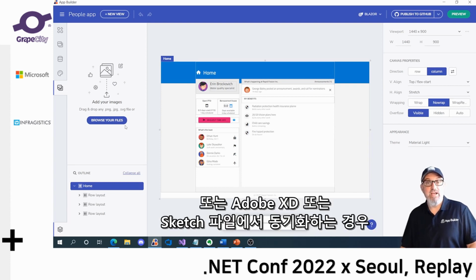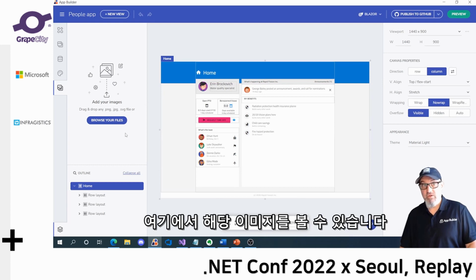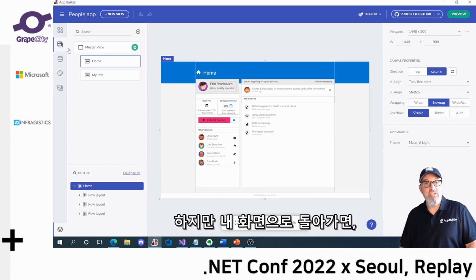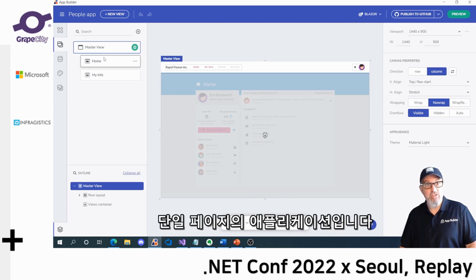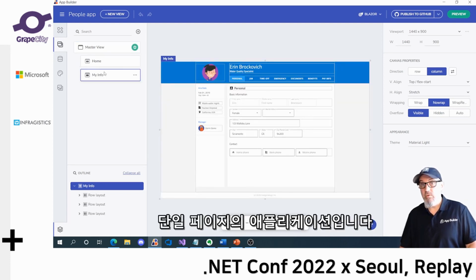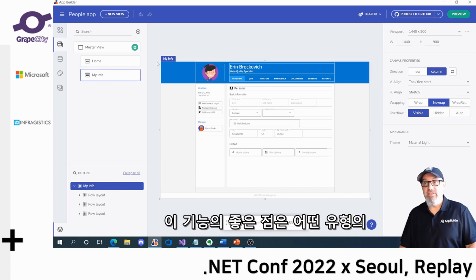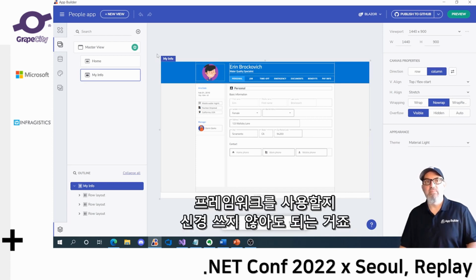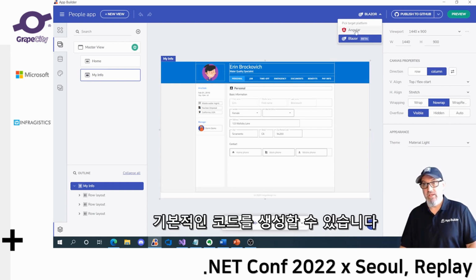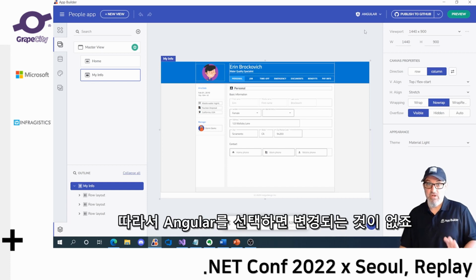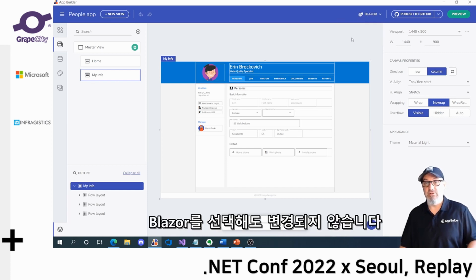Or if you're synchronizing an Adobe XD or Sketch file, you would see those images here as well. But if I go back to my screens, this is a single page application just like Angular or React or jQuery. The nice thing about this is you don't care what type of framework you're going to use. We give you the framework chooser here essentially just to generate the code. So if I select Angular, nothing changes.